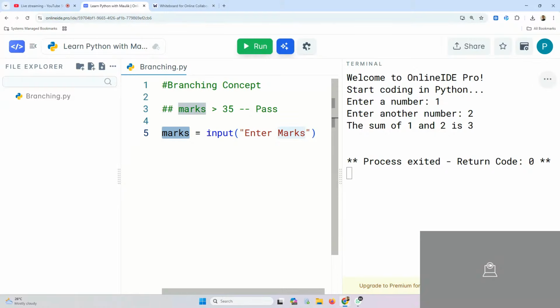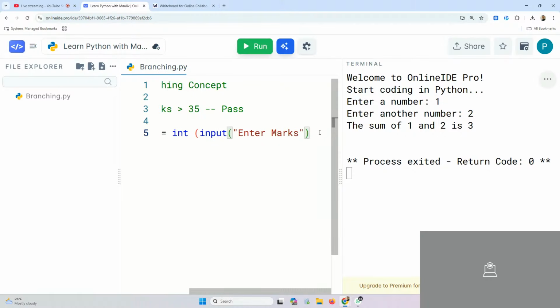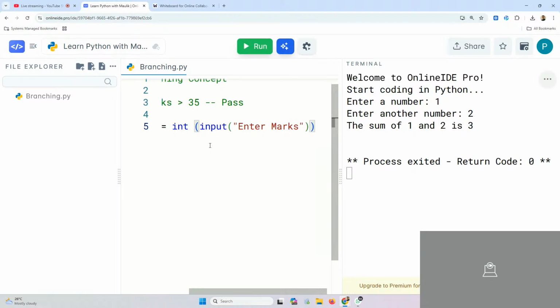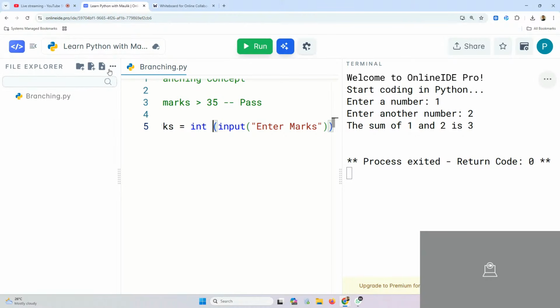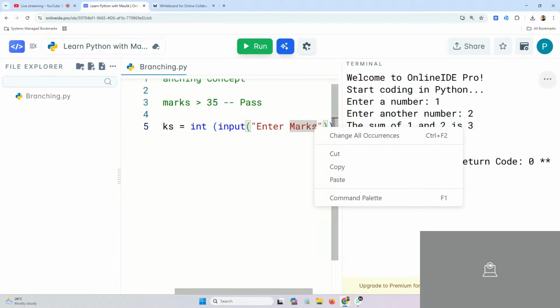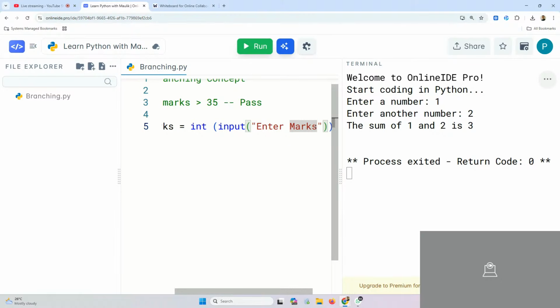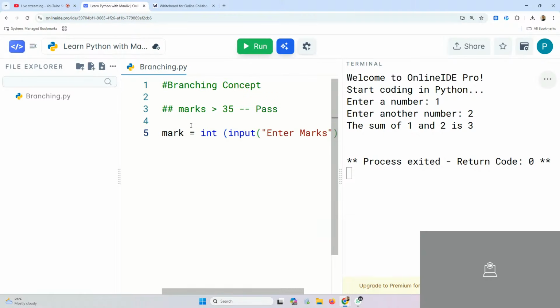Now, the marks input is by default a string, and here we need an integer. In order to convert that string into an integer, I will use the int function. So int function, open the round bracket, sorry, my mistake, parenthesis, and then close it. Now what we have? The marks, before the int function. It's marks. Correct. No, no, it's correct, Maulik.